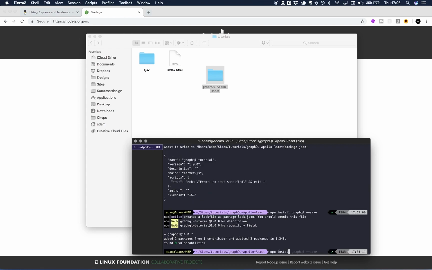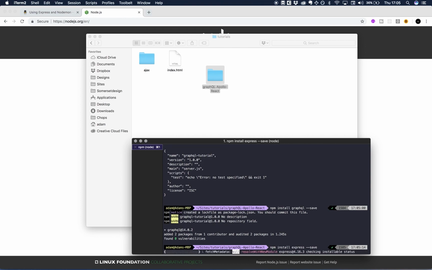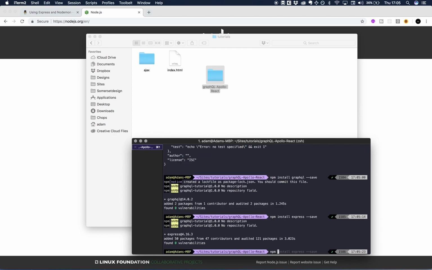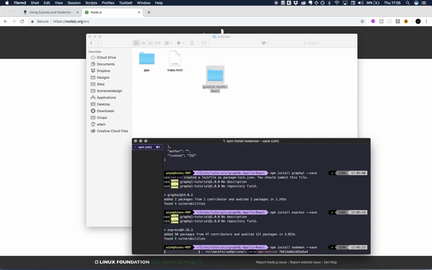Then I'm going to do npm install express, because Express is the server we're going to be using. And then we're going to do npm install nodemon --save. Nodemon is basically a listener, so if you make any changes in your application, it's just going to refresh the Express server for us.